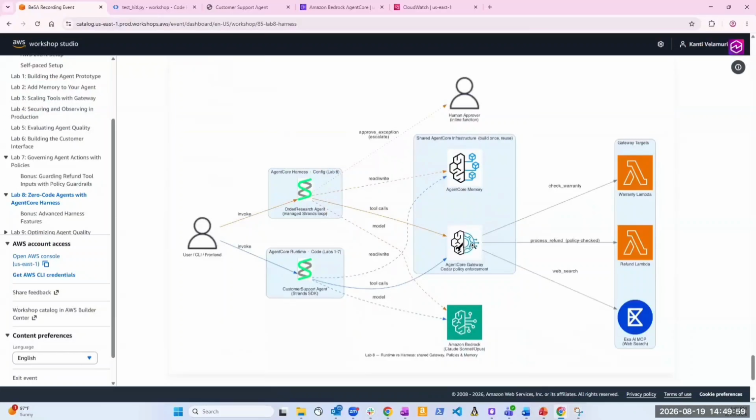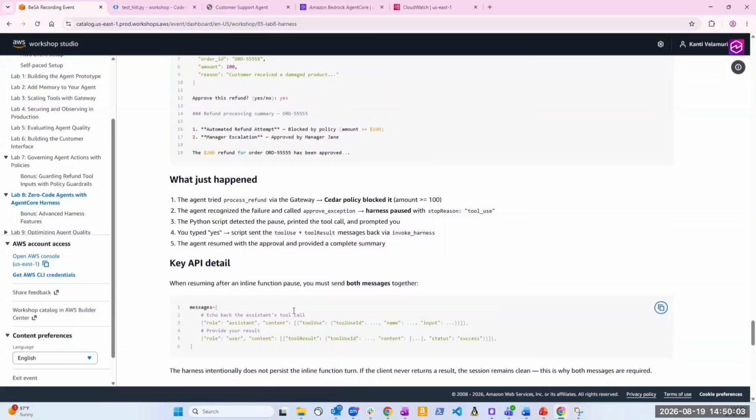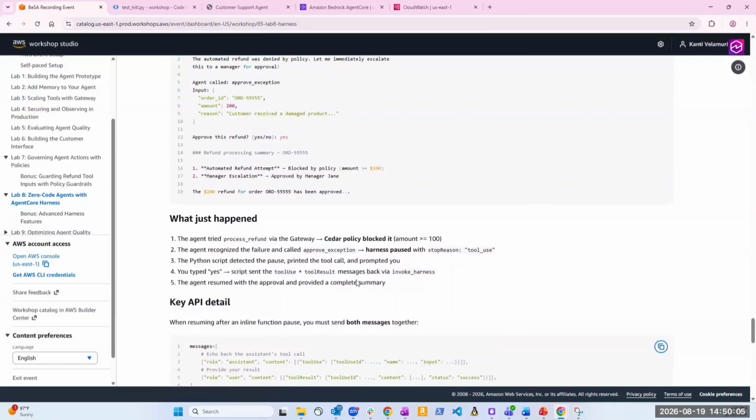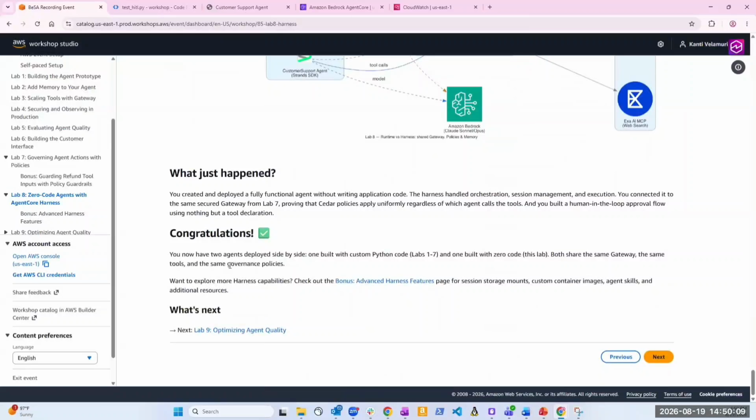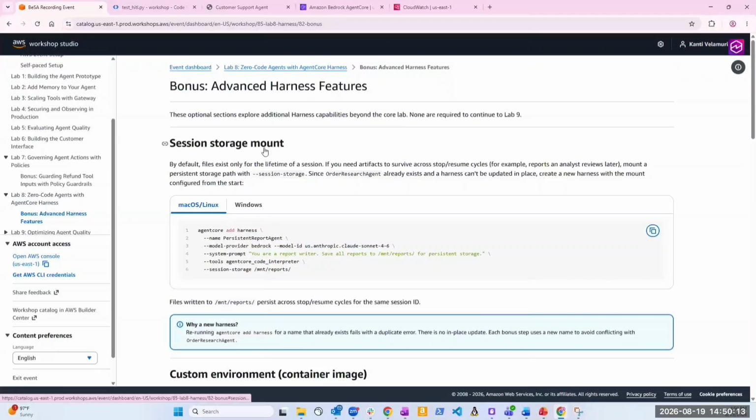You can understand the architecture of how that works over here, and you can look at the code over here. If you want to understand how the flow went, read this and it shows exactly what we have performed. With that, we have completed the harness functionality.